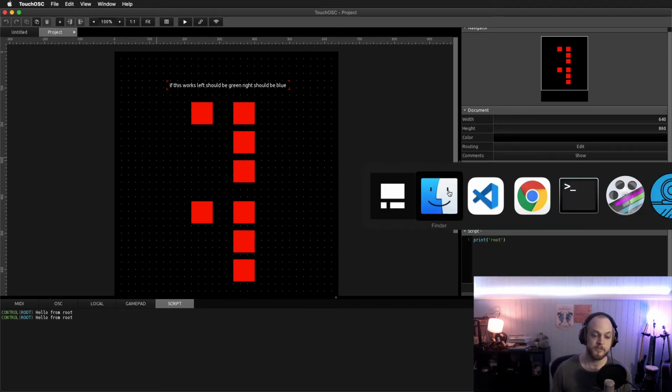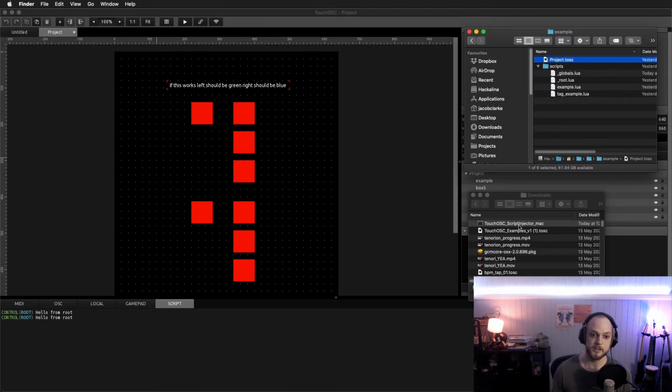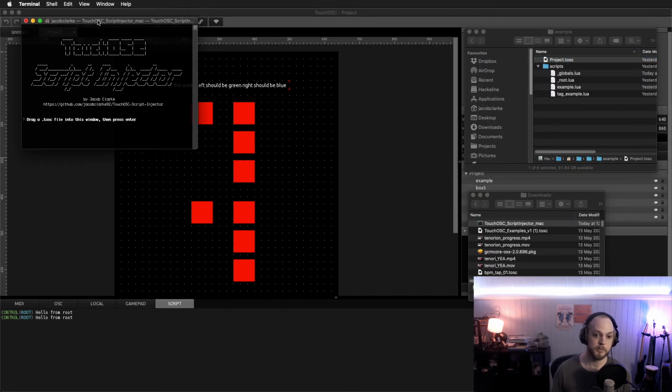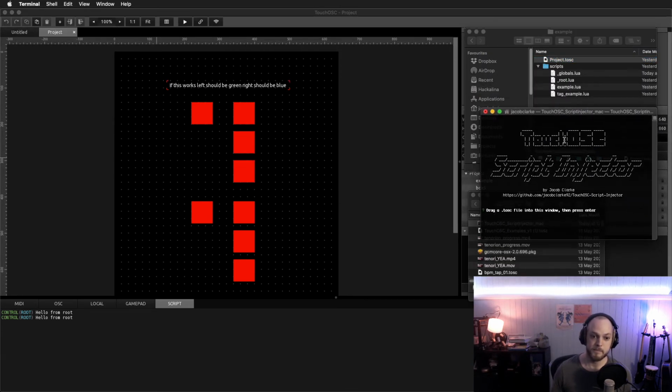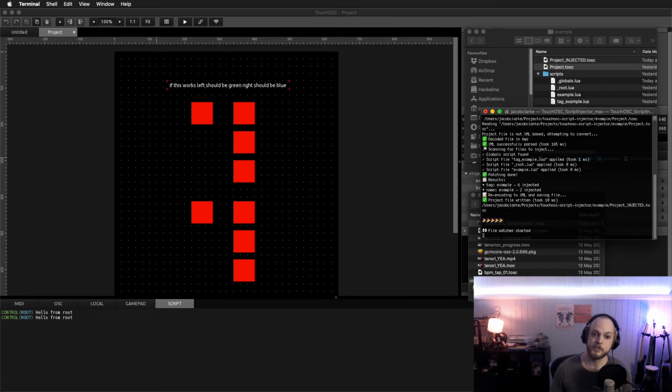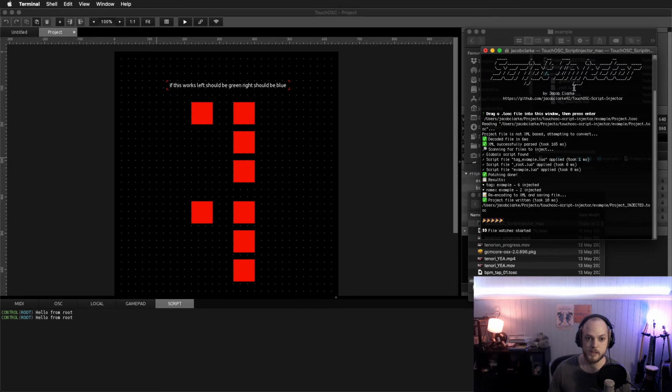So first thing is, once you've downloaded it, crack open the script, and then it'll just ask you to drag your project file in here and hit enter. When you do this, a few things are going to happen. It's a bunch of stuff here, but the main thing to check is that it found all your files, which it should, and then it'll give you results of all the scripts that were injected.